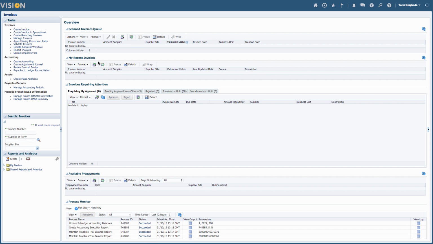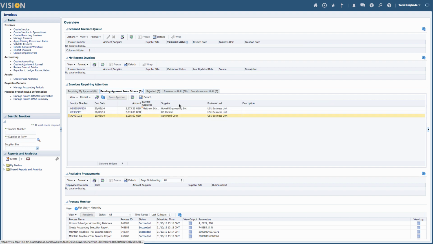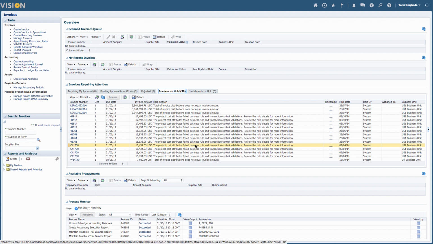This is coming in from the scanning machine, and also any recent invoices that you've generated, you could actually view them. You can also view invoices requiring attention. It could be invoices that are pending approval from others. It could be invoices on hold for various reasons. It could be due to distribution hold. It could be to amount holds and some other reasons. You've also got a section where you could view your prepayments and also the process monitor.